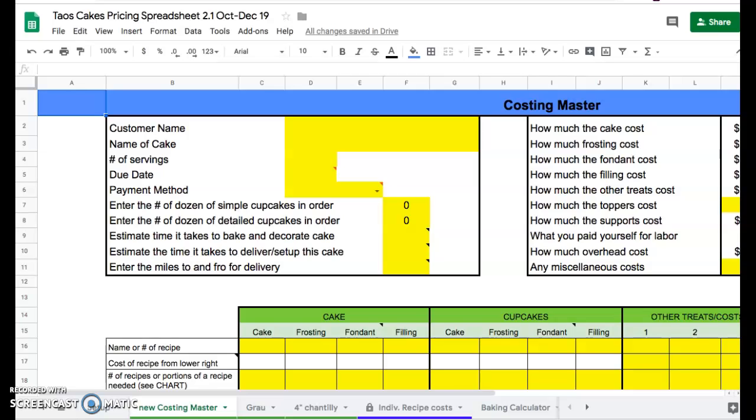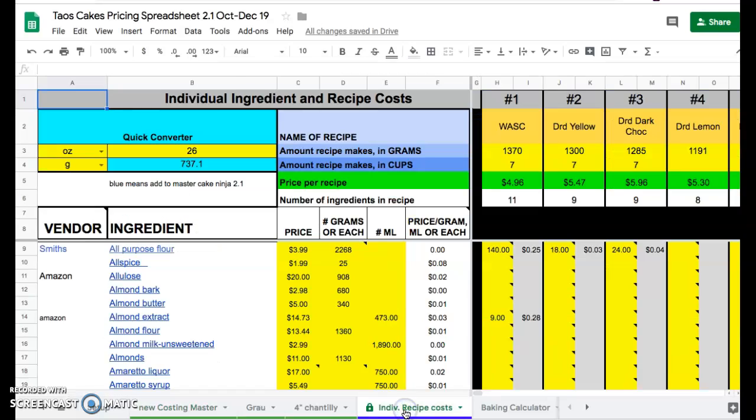Okay, so your Ninja says Costing Master. This is my Ninja. It doesn't look exactly like yours because I've adapted it a little. By now you've put in your individual recipe costs, hopefully. And you can see mine here, and I have all my recipes for everything in there.